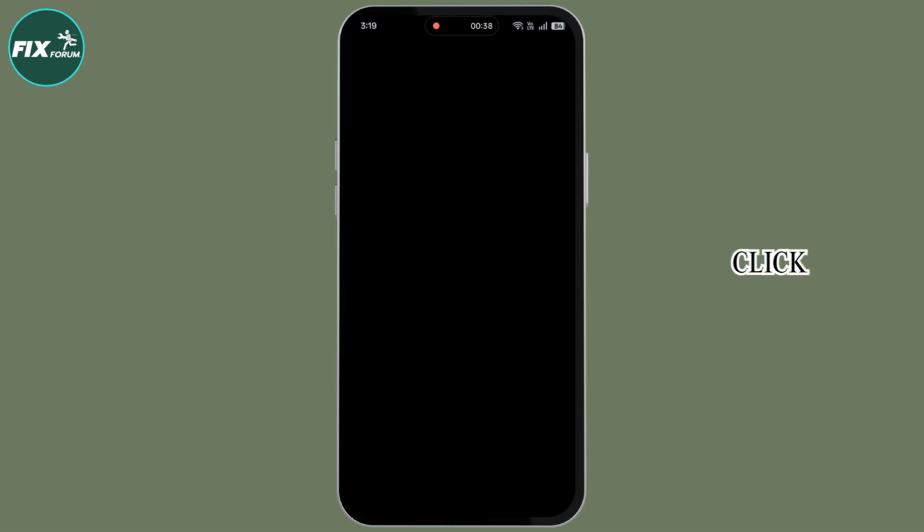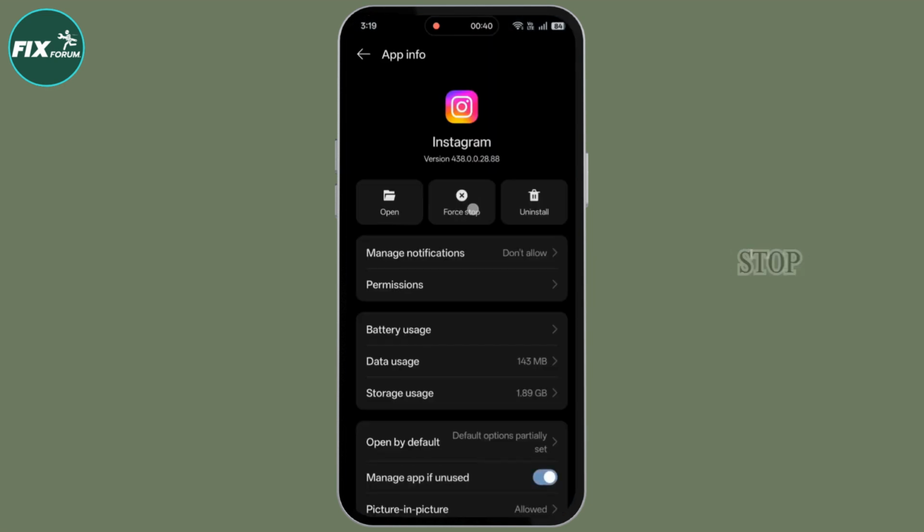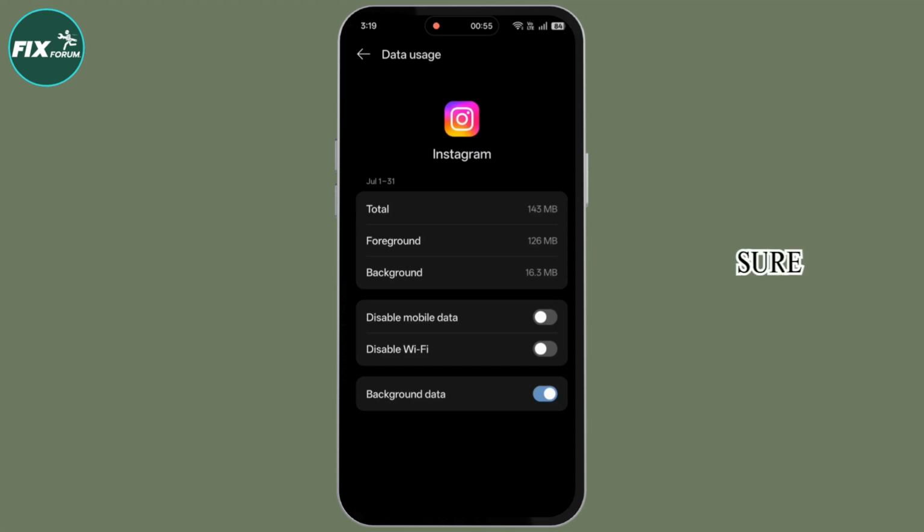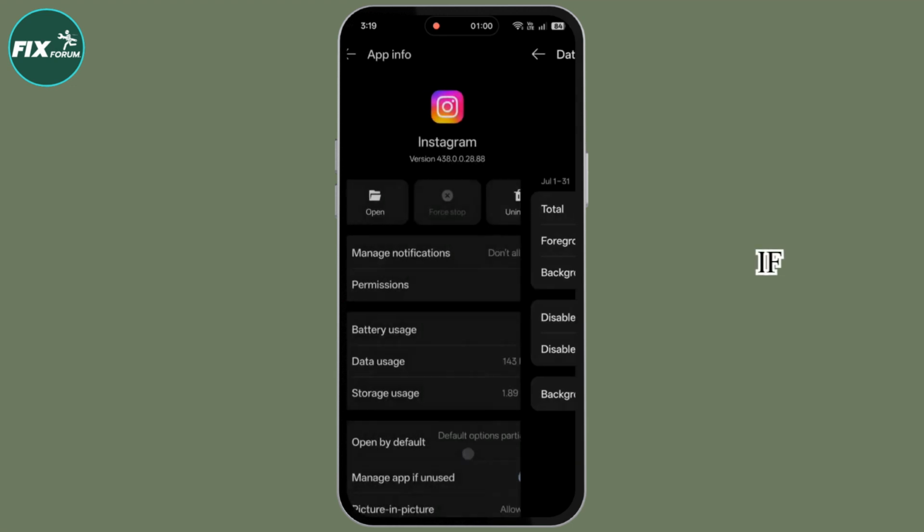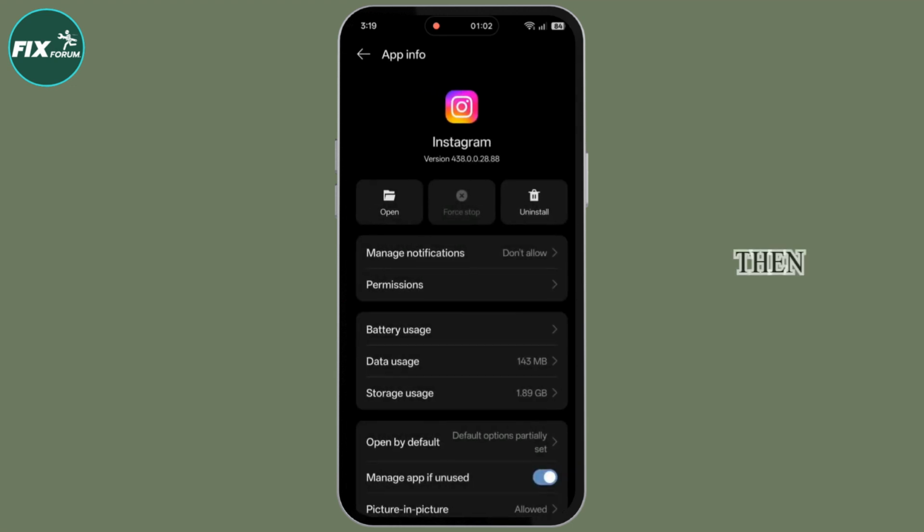on app info, click on force stop, then confirm it, then go to data usage. Here make sure disable Wi-Fi or disable mobile data is not turned on. If it is, then simply turn it off.